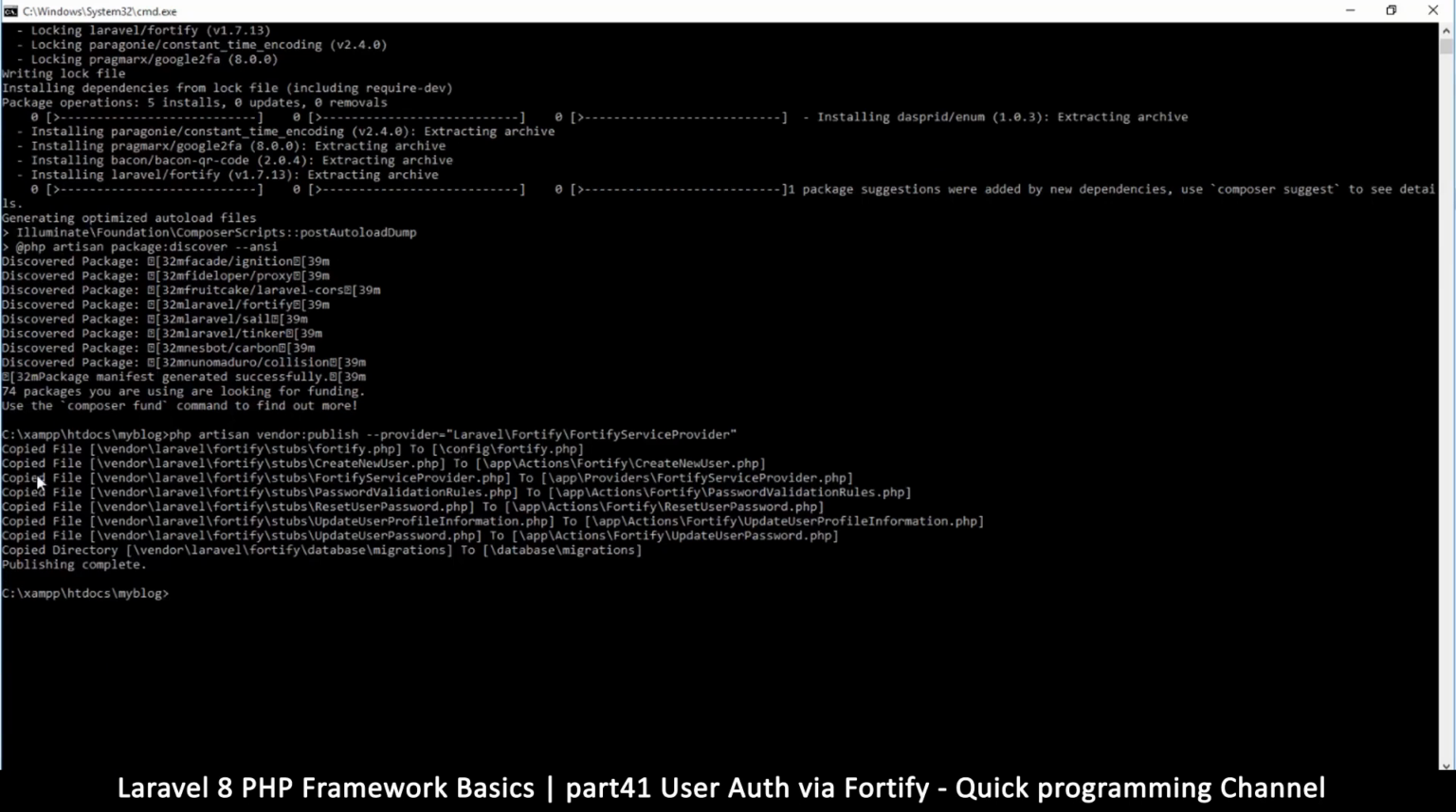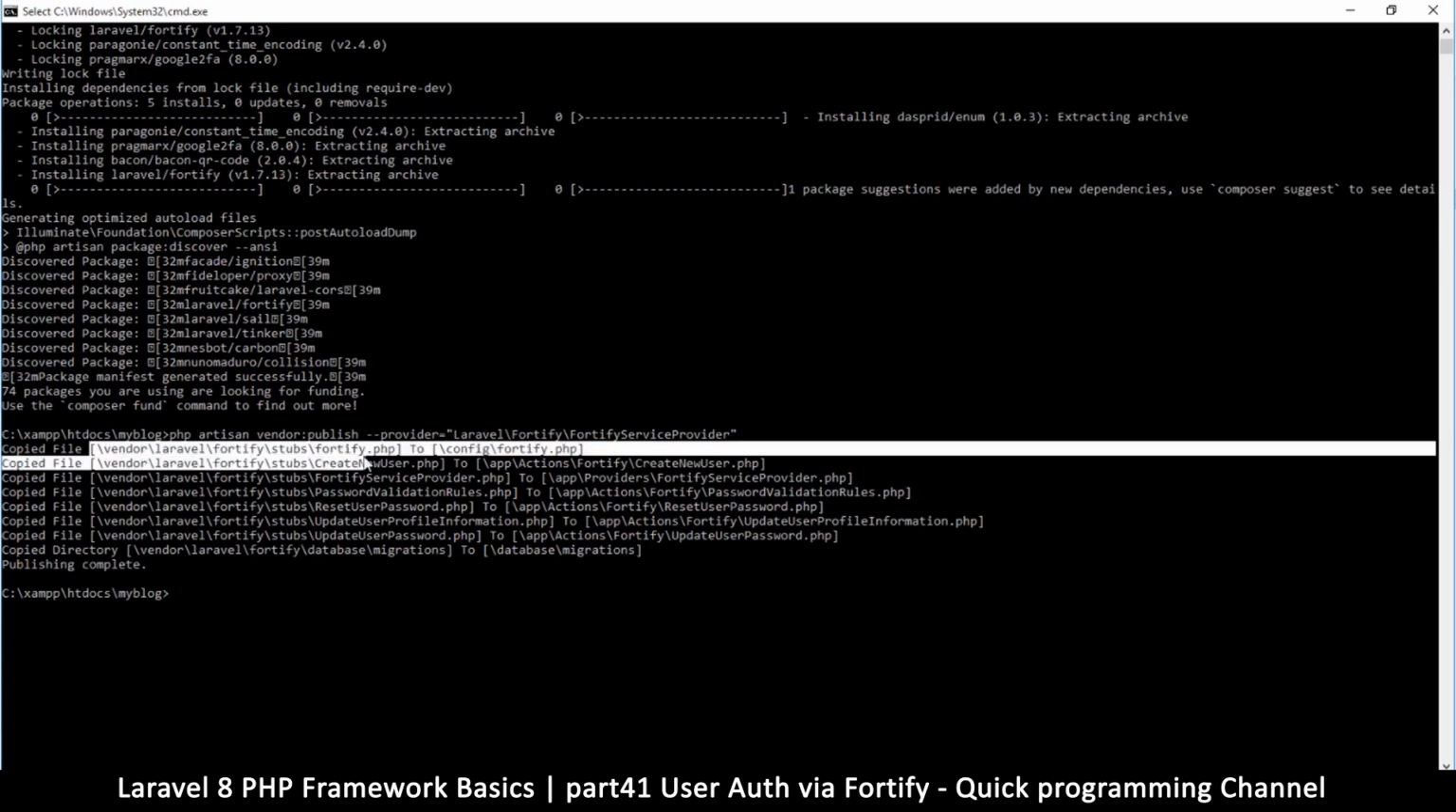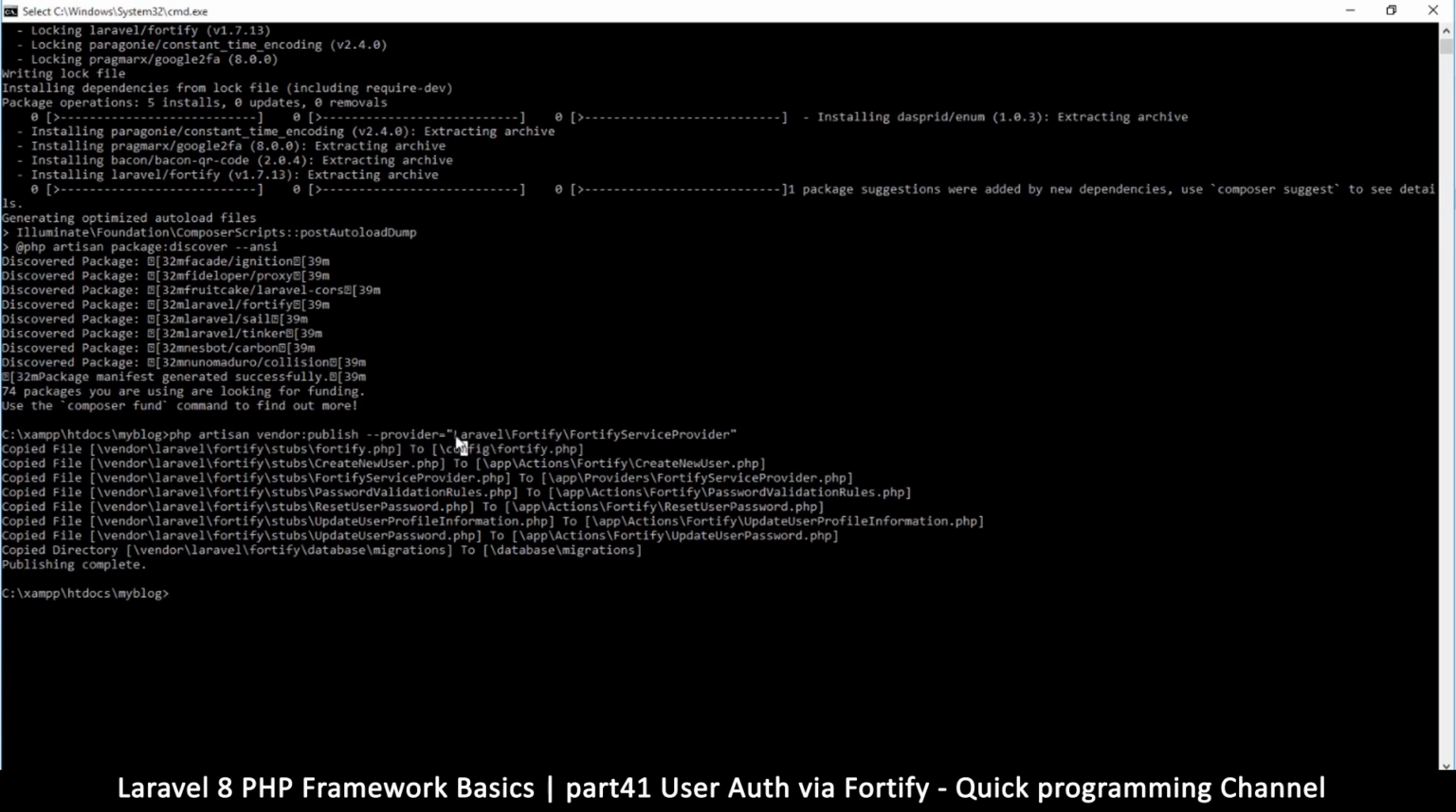So now what it has done here is it explains that it has copied some files from this particular folder to this one here. The important ones are config Fortify. This is where the configuration will be. So we'll go through these files here. Create new user is how it registers users in your database. And we'll also look at it has created a new migration file here, which means we must do a migrate right now to complete this.